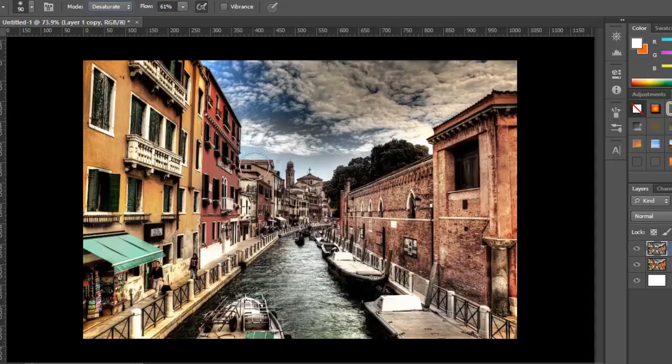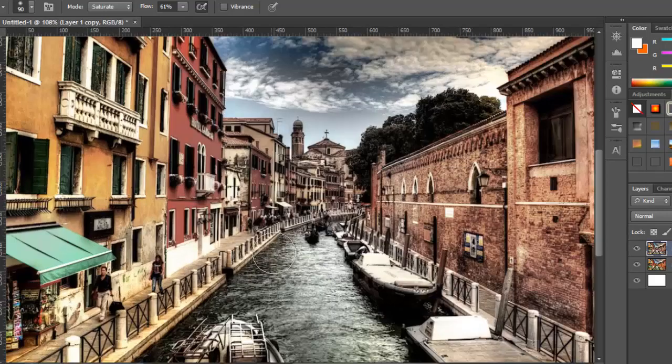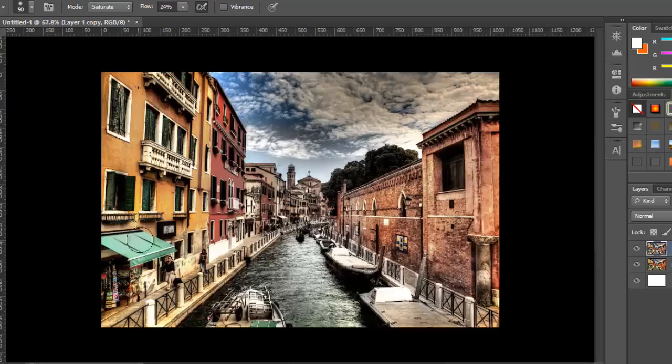Now the saturate alternative mode can be used to then increase saturation. So if you feel we've overdone it in certain spots, then you can turn down the flow and just add a little saturation back into those areas. We don't want to take all the color out of the image, do we?